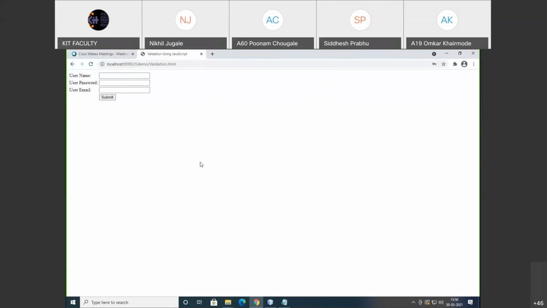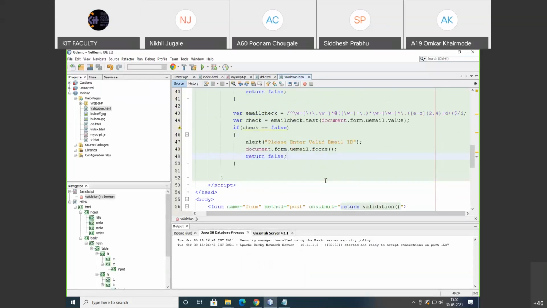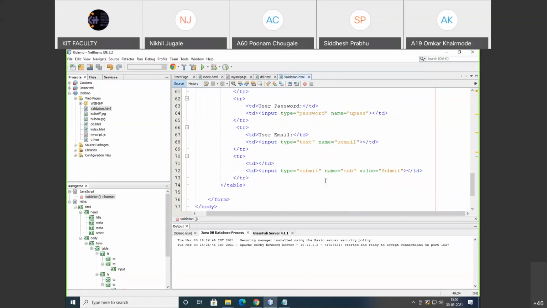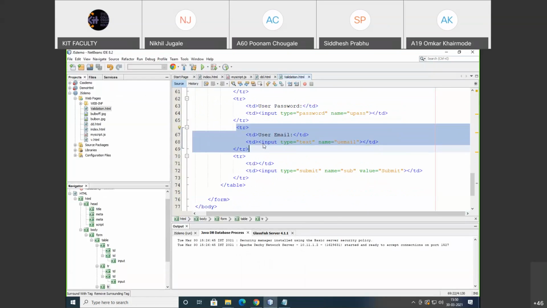So you can try for the password field. You can use the password patterns and check it on the password field. Next, I'm going to add a field for the mobile number. If I want to enter a mobile number in my registration page, then I'm going to add a new field for this mobile number. So I'm just going to copy that part and paste it here.